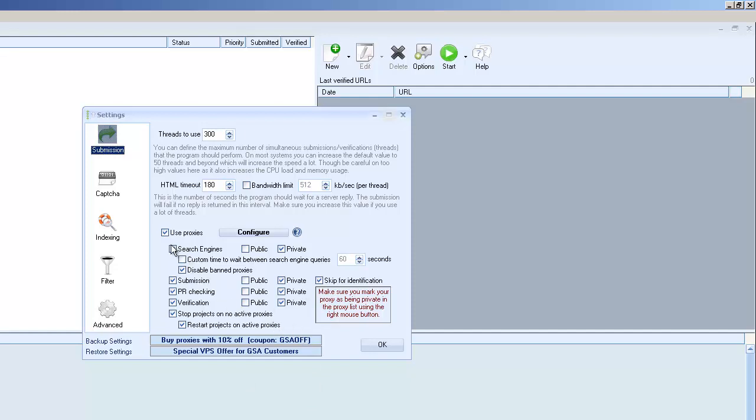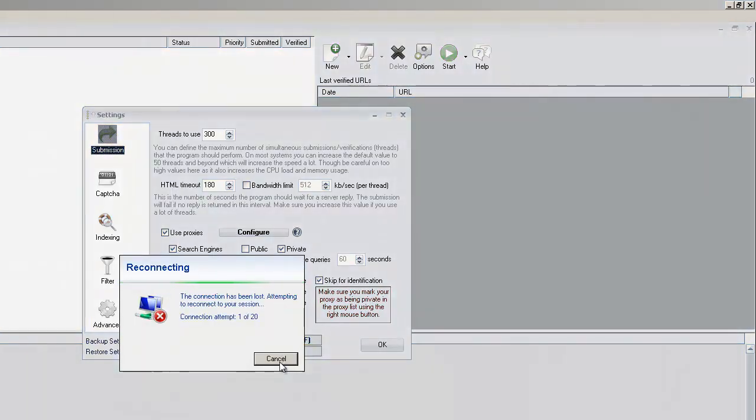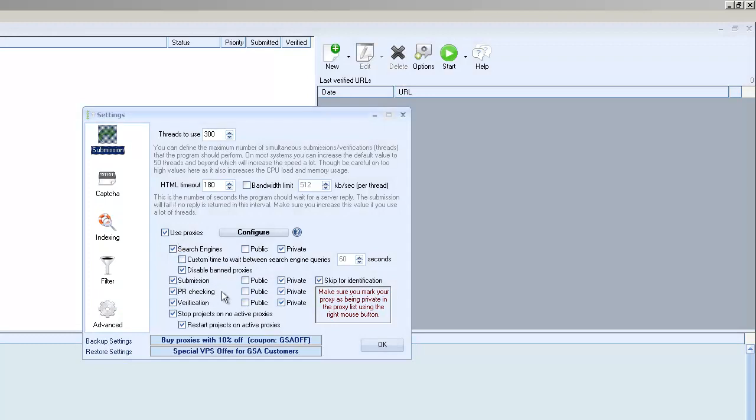But we want to check all of these, so we're going to be using proxies for all of the major work areas. And so for search engine, submission, PR checking, and verification, we're going to check those to use proxies. And then we want it to stop if we ever run out of proxies or something happens with our proxies, and restart when we have proxies available again. That's just a precaution. And to disable proxies as they get banned or something happens with them, as the submission process works.